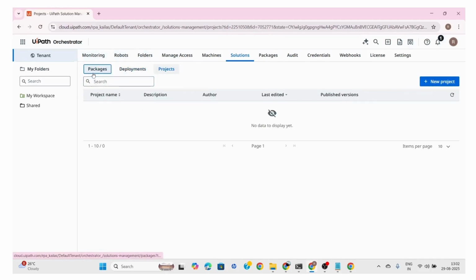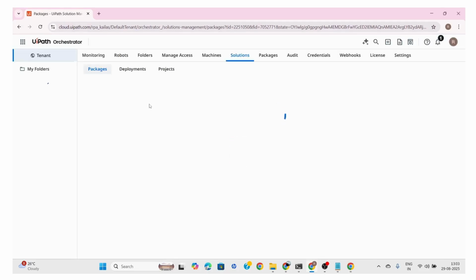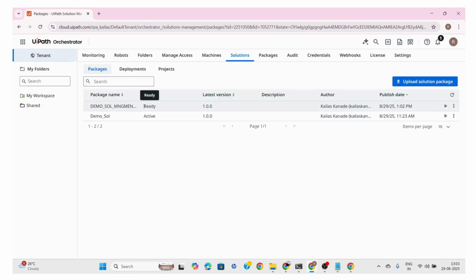Project, no need of that. I'm going to refresh. After refreshing, the status goes from pending to the next status, ready. So this package is ready. Previously the status was pending; now the status has changed from pending to ready. Now you are able to use this package.